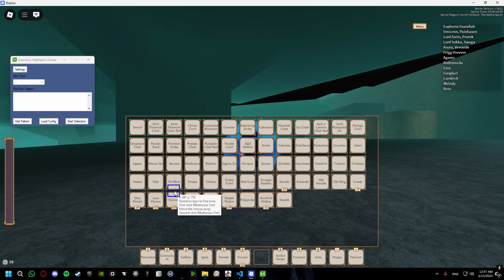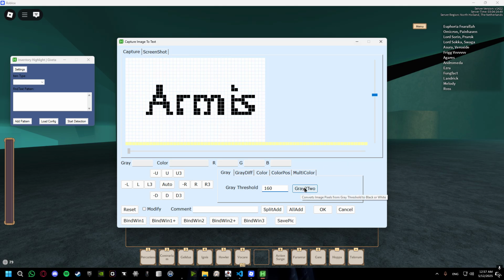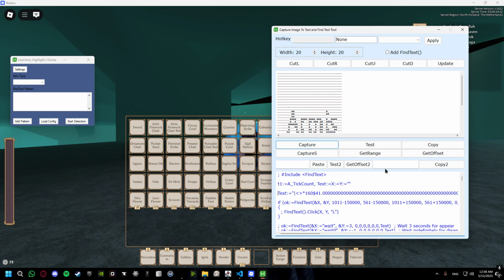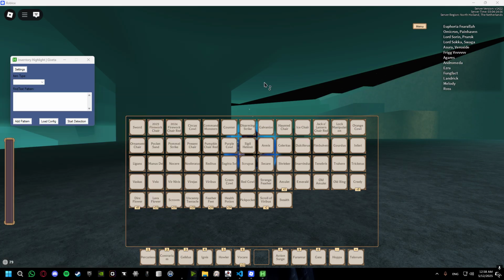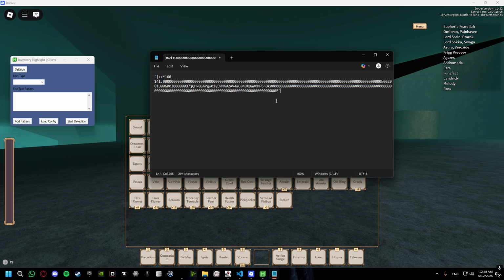Let's say I want to capture something like, I don't know, Armis. So I right click it and then right click again, and then move down to Armis. You click gray to gray and then click OK. You copy it, then bring your node out and paste it. This is what it's going to look like. You do not care about this part and you do not care about this. You only want the quotation to quotation. If you copy it, it's going to look like this, and you add it right here.